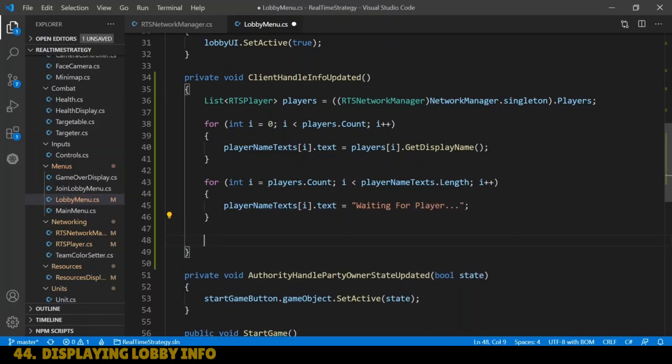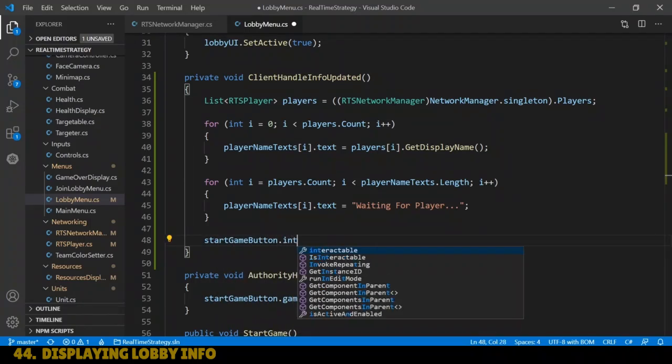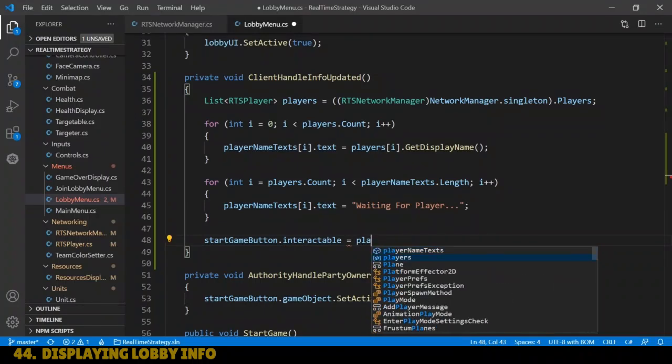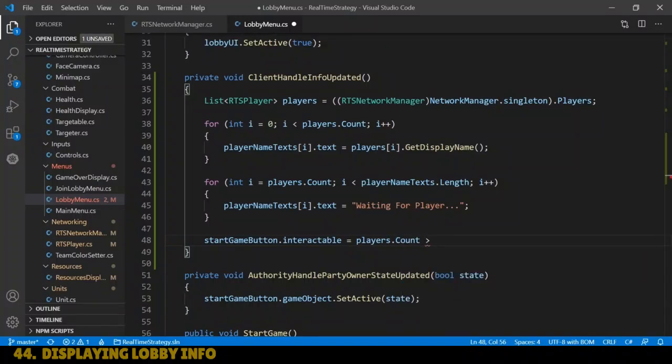And then what we can do to help the host know when they can start, we can actually disable the button if there aren't enough players. So we can say startGameButton.interactable equals, so that's a bool to say whether you can click the button or not. And we just set it equal to players.Count being greater than 1. So if there's more than 1 player, so we could say here greater than or equal to 2. So if there's at least 2 players, then they can start.